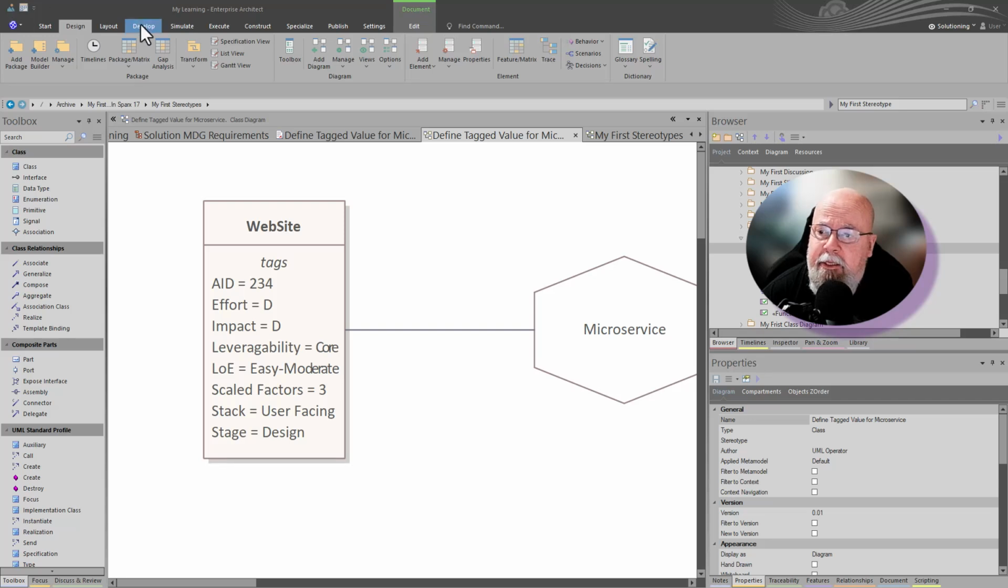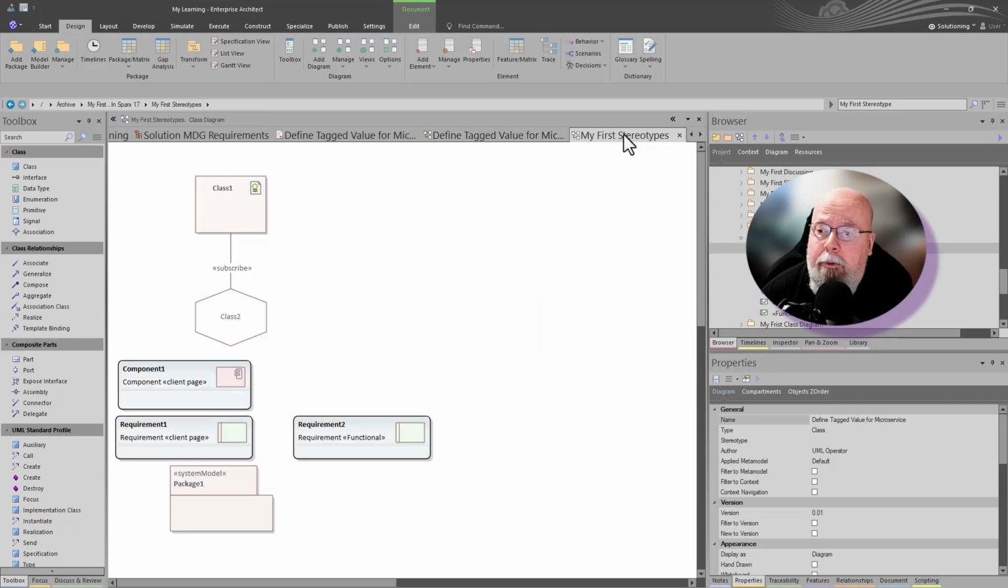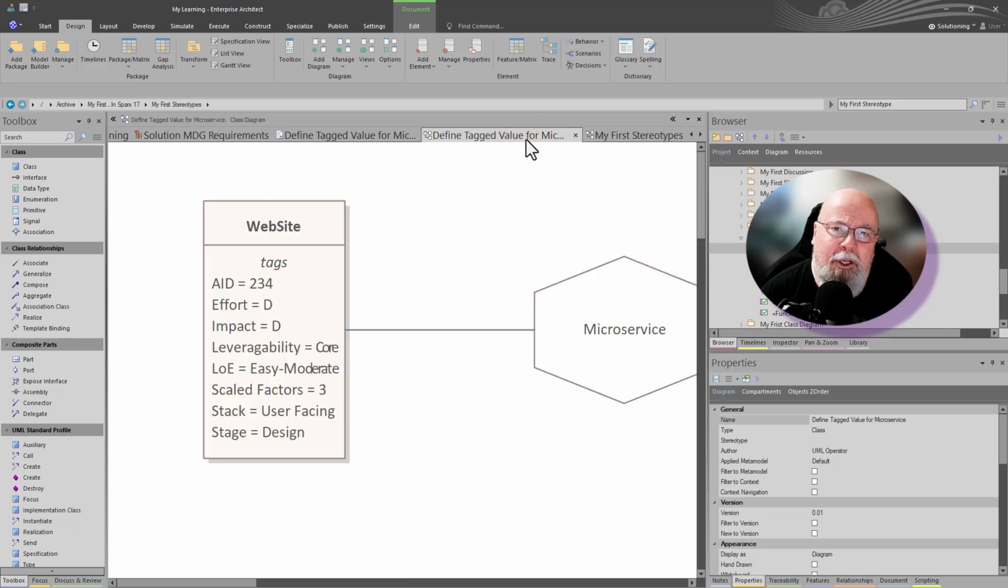In a previous episode titled My First Stereotype, we talked about stereotypes, what stereotypes were, and when to use stereotypes. In this episode, we're going to focus solely on tag values, when to use stereotypes, and when to use tag values. Also, when to use constraints, maybe touch on it if we have time. I'll do a separate video on constraints.